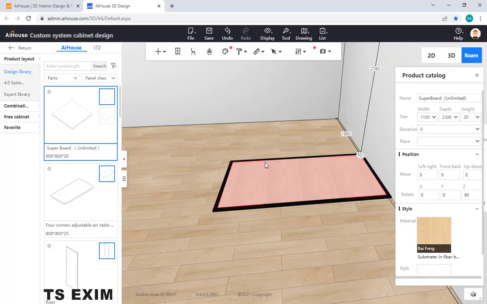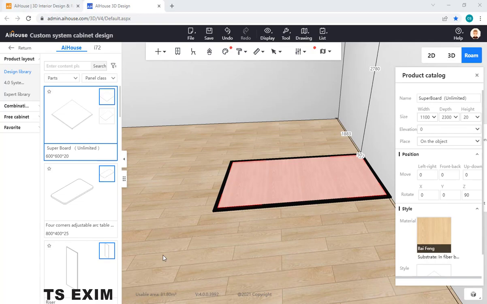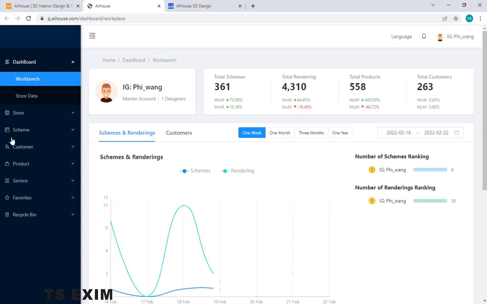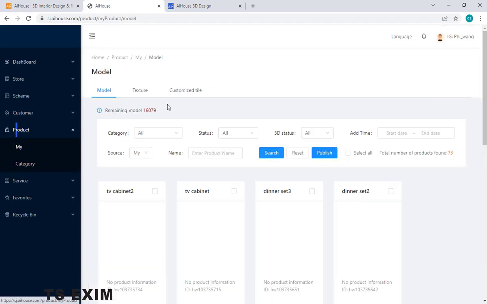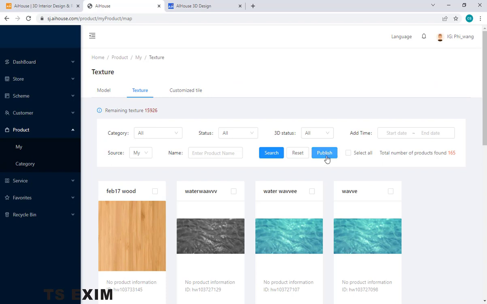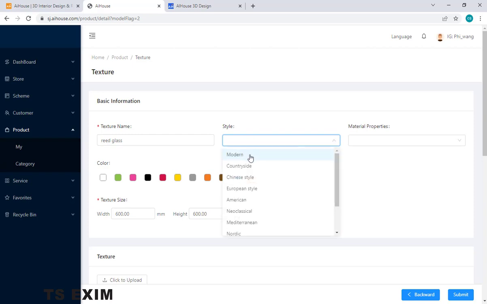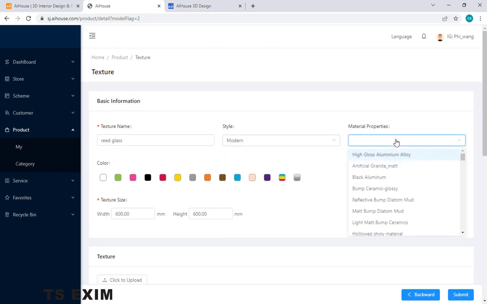Then here I will change the material, but first I need to upload. You guys need to have some texture like this. We're going to do the real glass material effect. Just upload this picture to here, in the business center, and remember the texture, click on publish. I'll type red glass, and the style I'll choose modern.